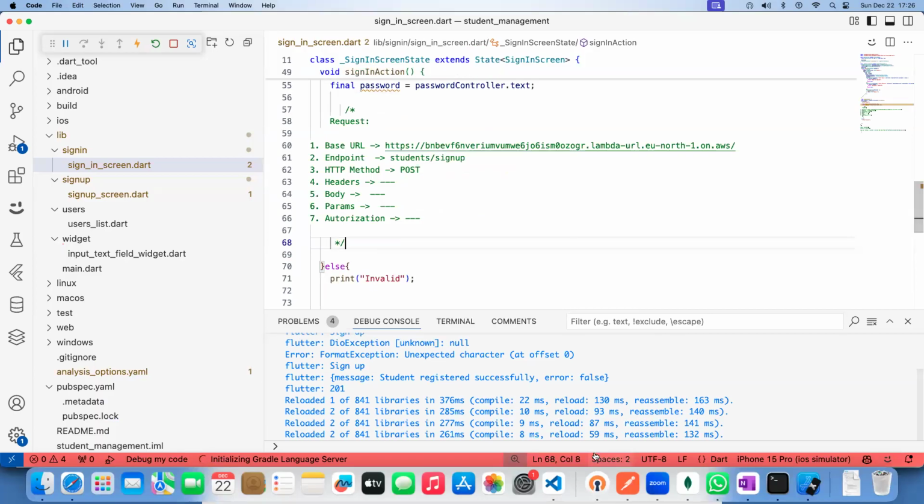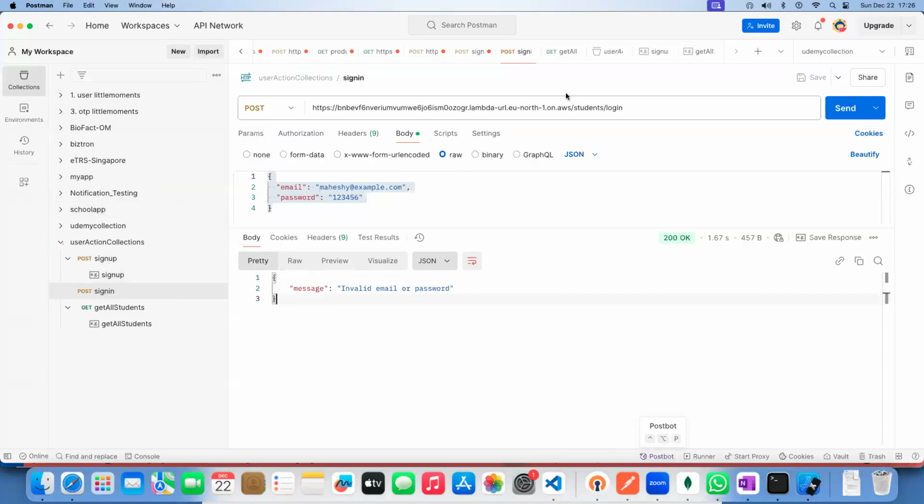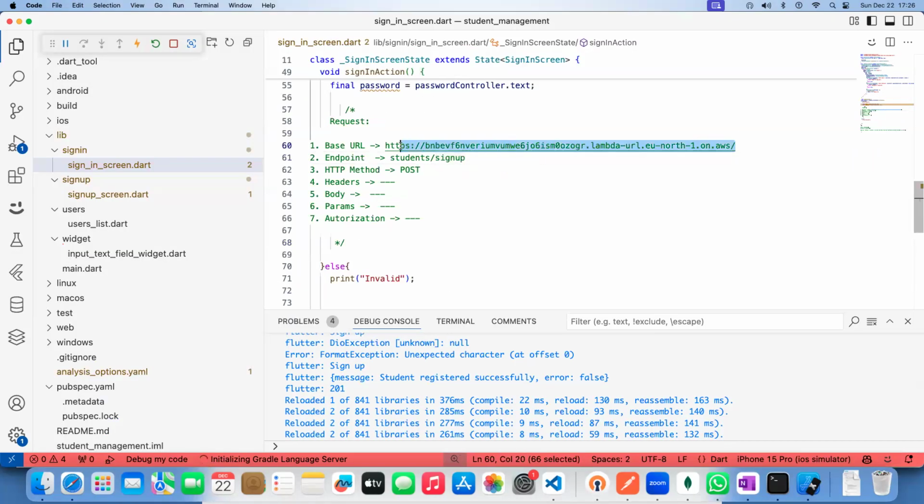Okay. So as per the Postman, up to here is the base URL. The endpoint is different. Up to here, the base URL is common for the sign in, sign up, and get users. The base URL is common. Only the change is the endpoint. This is an endpoint. Request is a post. Header and body are there. Parameter no, authorization no.